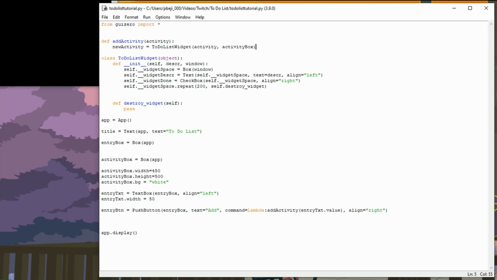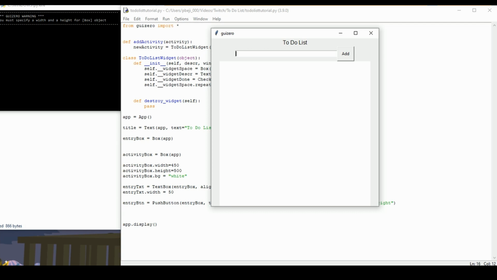So if I was to run that now, you can see that entering any value, so do homework, for example, and this widget appears in the activity box. And both do homework and that checkbox itself is an object, and you can click on and off. And it doesn't delete for now because we haven't added functionality to the destroy widget procedure, but we eventually will. But as you can see, this works, and it works for anything. So, I don't know, do the dishes, for example. And that is added to the activity box.